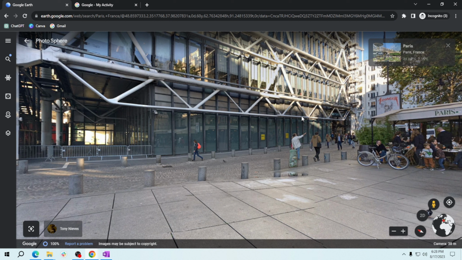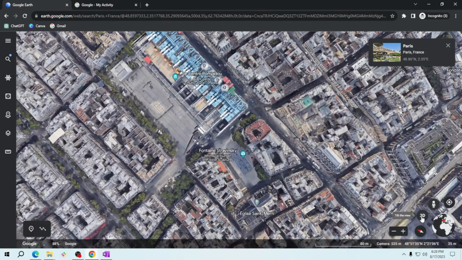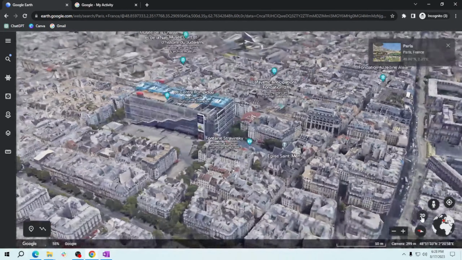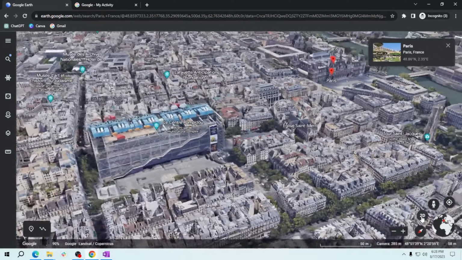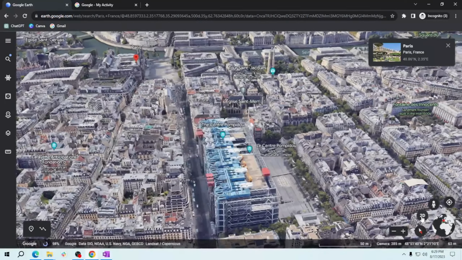You can also switch to 3D view for a unique perspective of the city's architecture and layout. So let's stop and then let's click 3D. Very nice, right? And that's it.